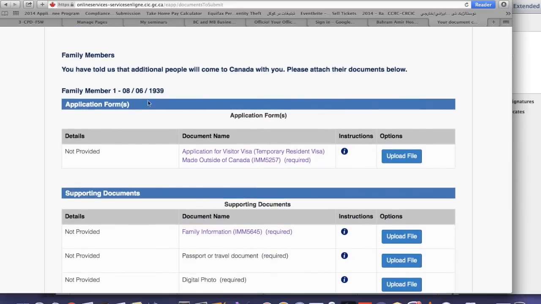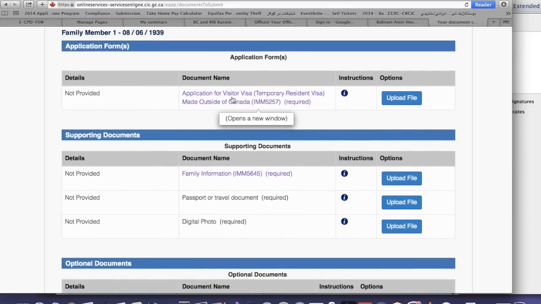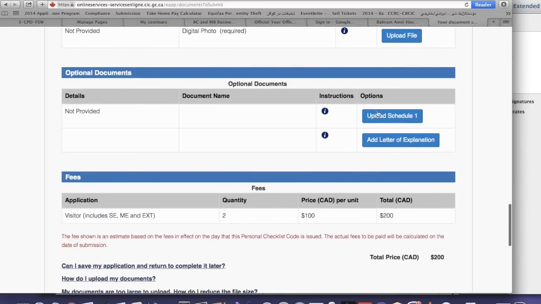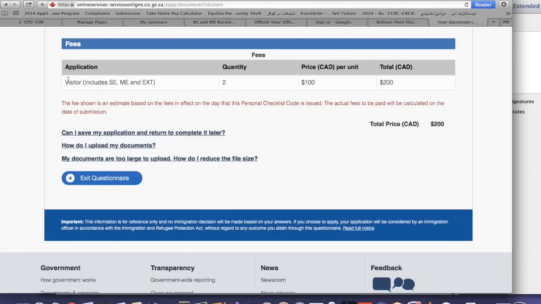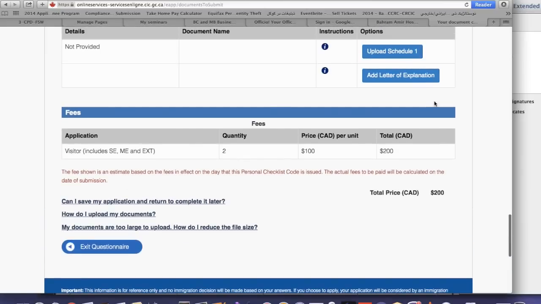Here, when it comes to your family member, you said I have a family member who was born in 1939, right? My mom. I have to fill out another application form for her, another family information form for her, passport or travel document, and digital photo, and upload them here. And then again, if I want to add something here or Schedule 1, I can go ahead and do so. At the end of the application, I will pay the fees and then just submit the application.